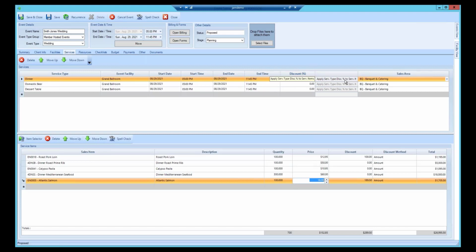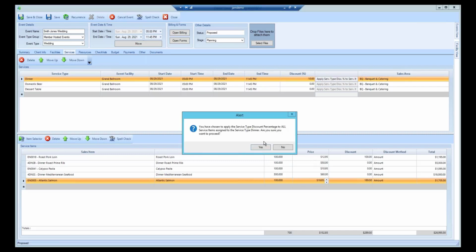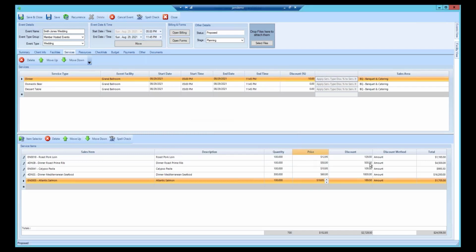However, if I were to hit this button, what's going to happen is it's going to override any existing discounts and apply the 10% discount. So you can see this $100 discount I've applied on the roast pork loin will be overridden when I hit that button. And it'll prompt me to make sure I want to do that, and then immediately you see that discount changes to $129.50. And the button becomes disabled until such time as I change this value to say 12%. And now anything new I add will automatically be applied the 12% discount, or I can click the button and again execute that to become a 12% discount on all of these items.